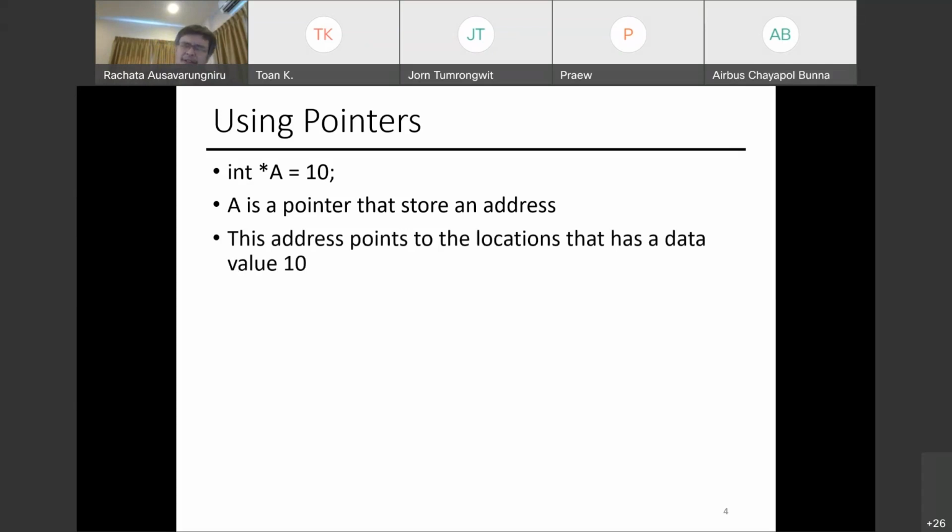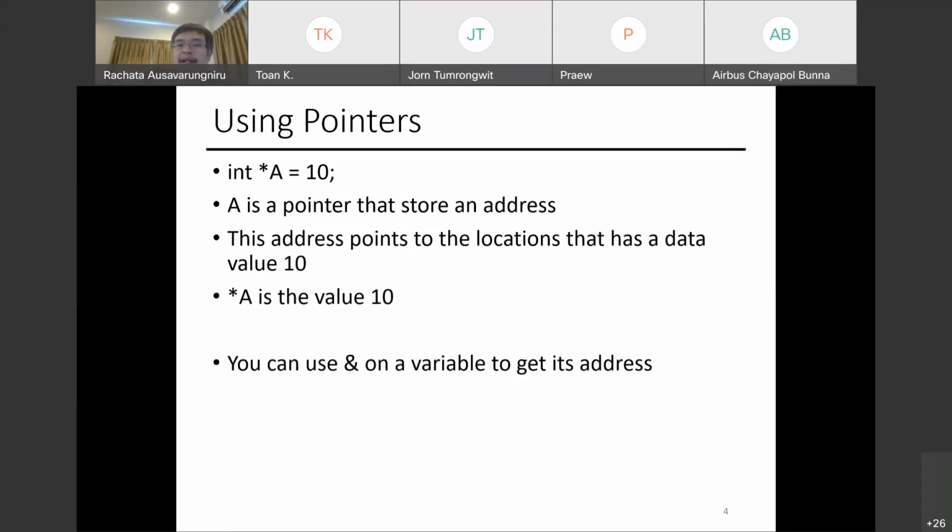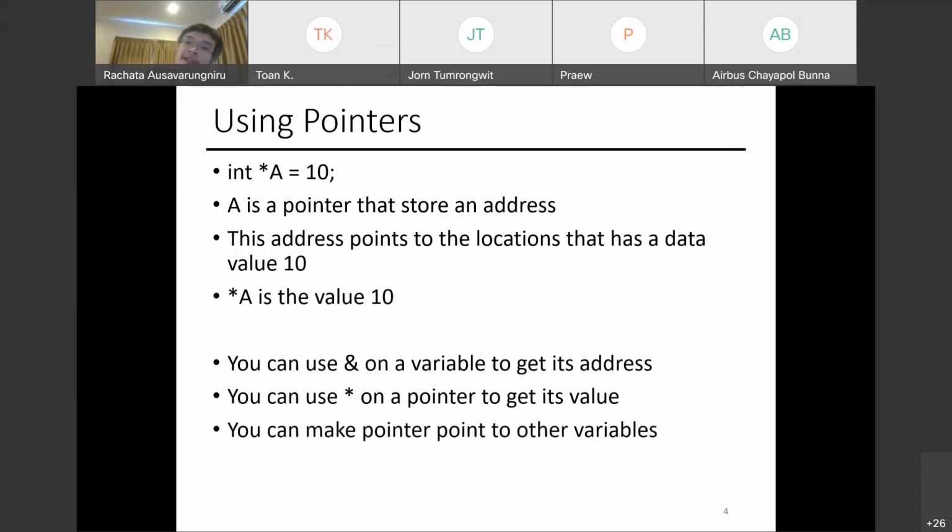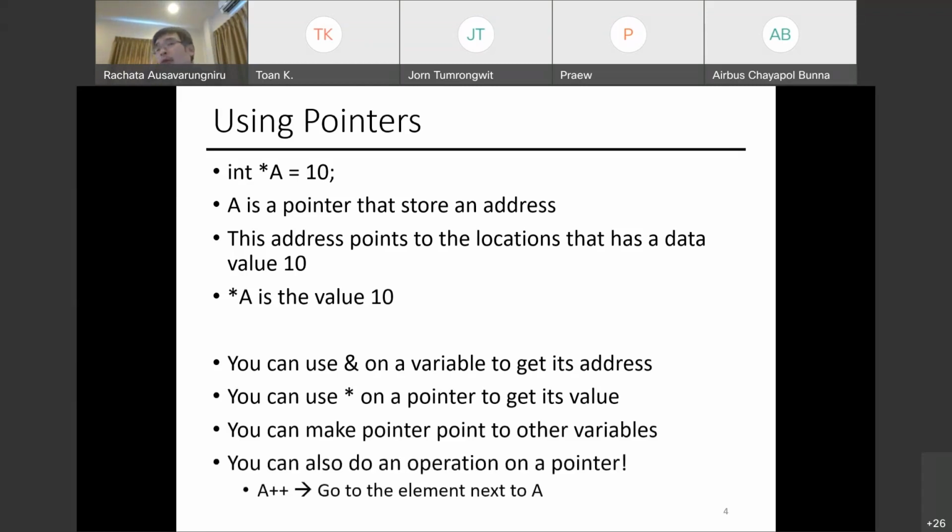So basically, let's assume this is valid. Like, syntactically it's not valid, but let's assume it's valid. In this case, the address points to the location that has the data 10, right? So star a would have the value 10. And then you can use the ampersand and the star interchangeably. The ampersand will get you an address. The star will get you the value at the address. And you can make a pointer also point to another variable. You can also do operations on a pointer like increment, right?